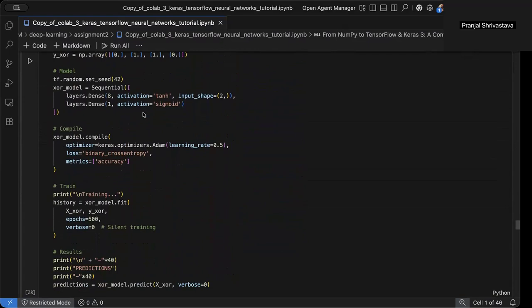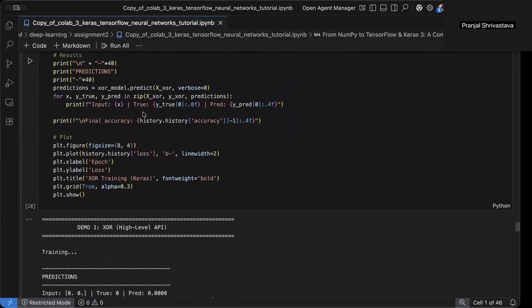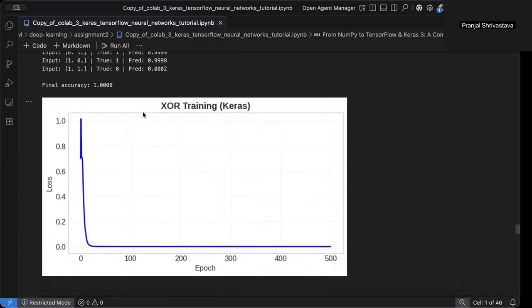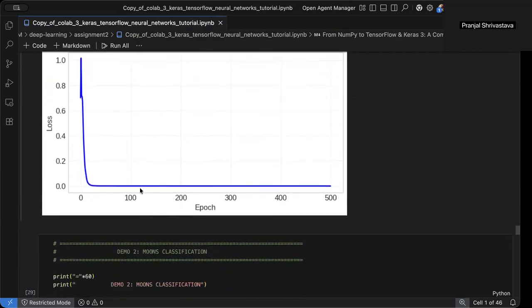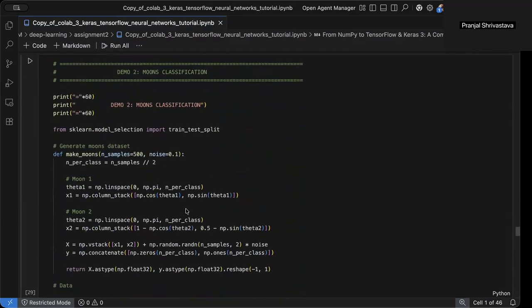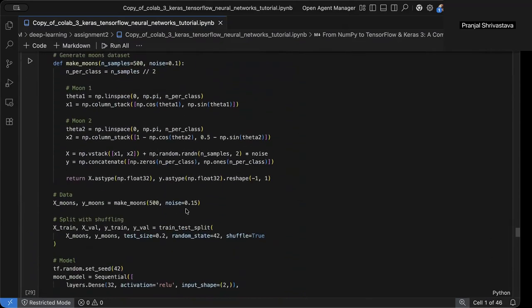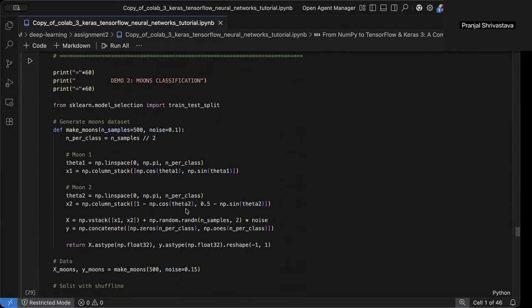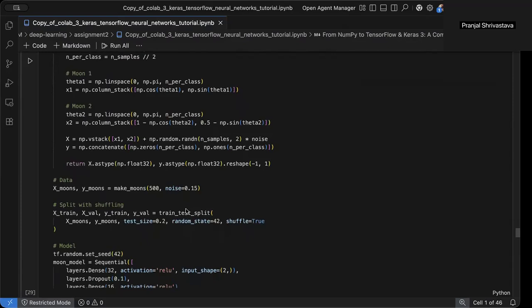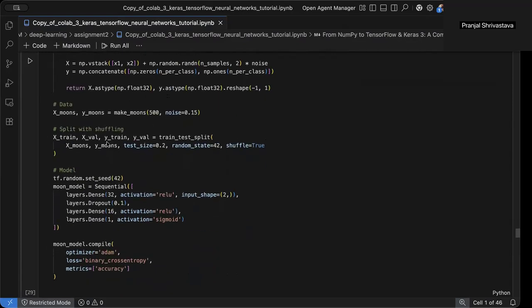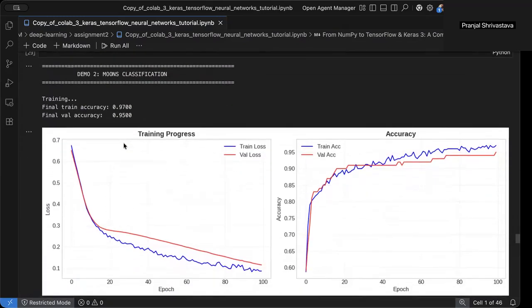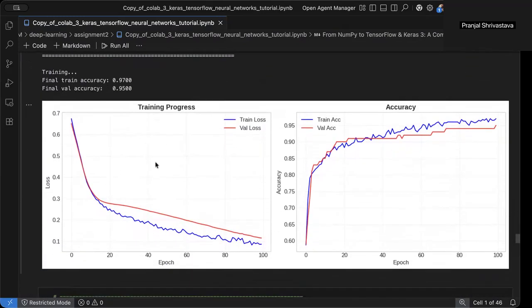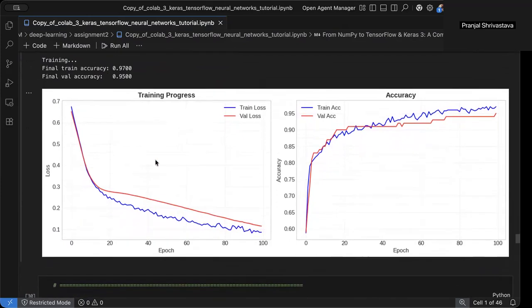In this block, we train the XOR model using the high level API. The output shows again the predictions improving with epoch, loss decreasing with the corresponding epoch values. Then we have moons classification. Again, we load the synthetic moons data set. We train the model here by splitting it, and the output shows the training logs, the training progress and accuracy.